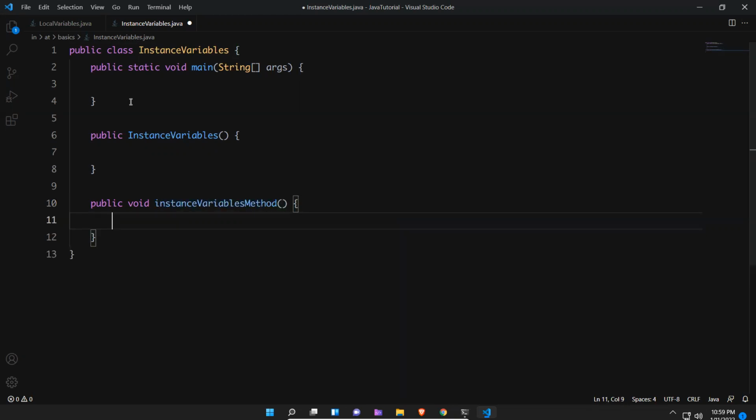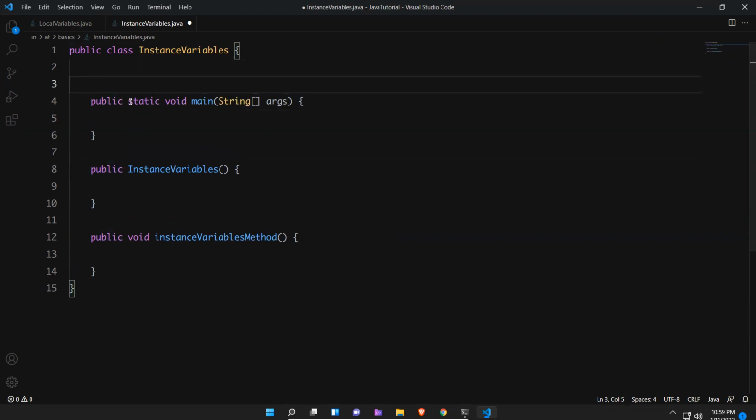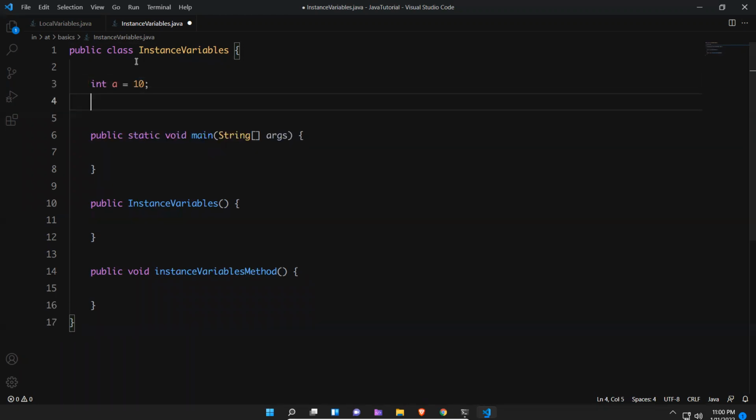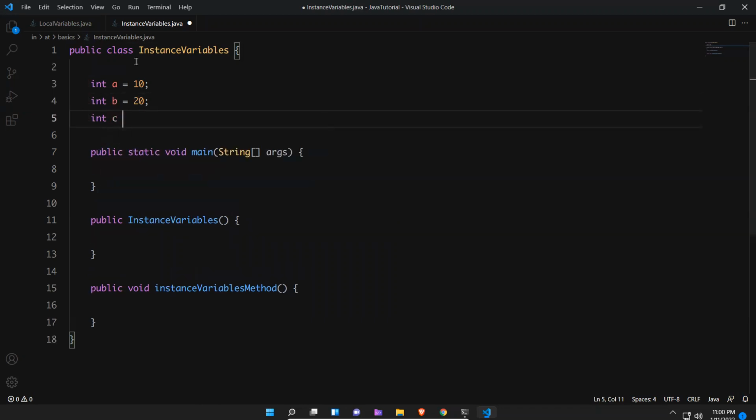Okay, so now what I'll do, I said instance variables means class level. So it should be outside of all the methods. Main is a method, InstanceVariables is a constructor, and the InstanceVariables method is a method. So outside means inside the class, at the top level. I'll mention int a is equals to 10, int b is equals to 20. Okay, and int c is equals to 123.